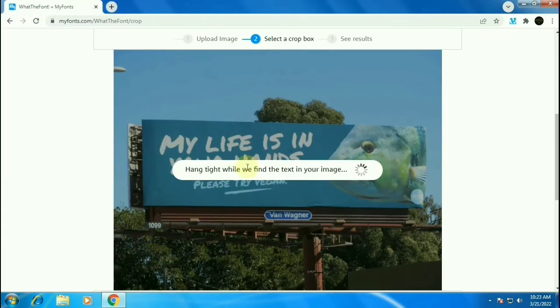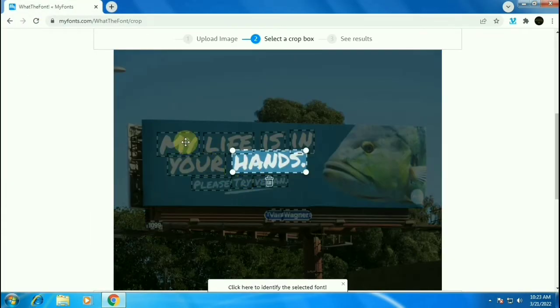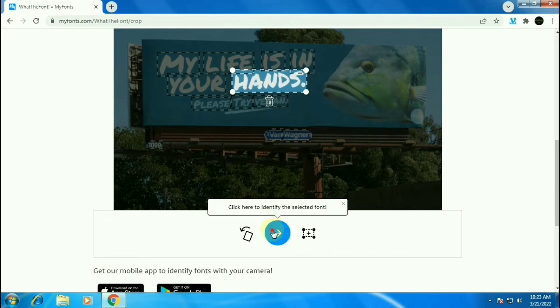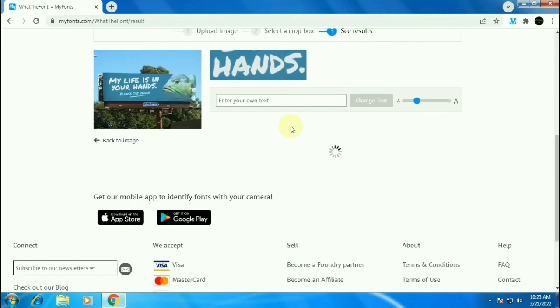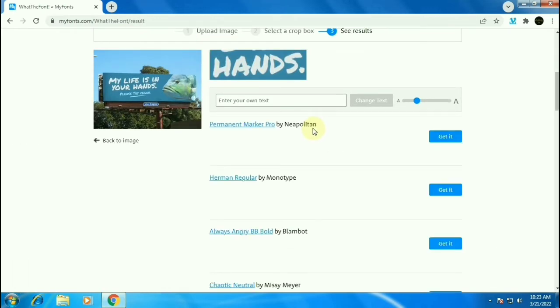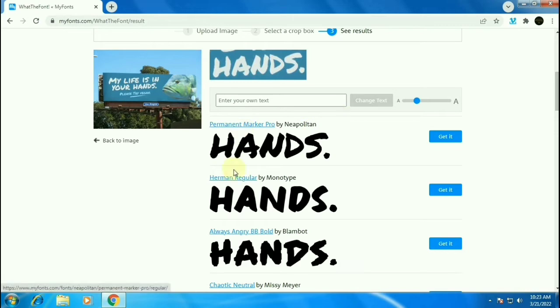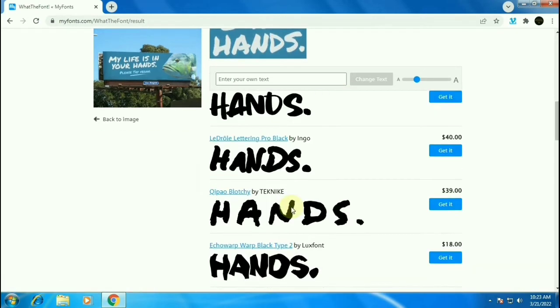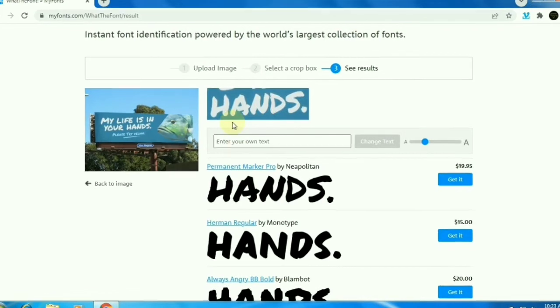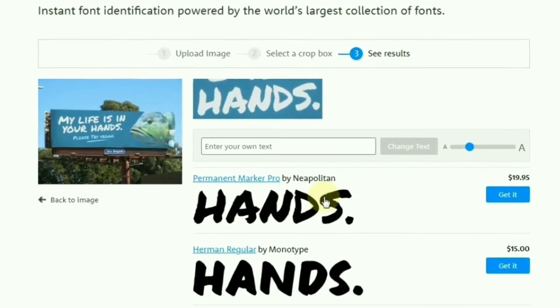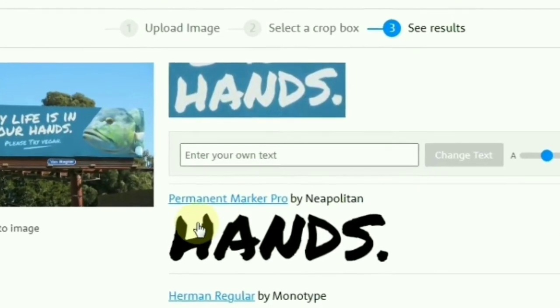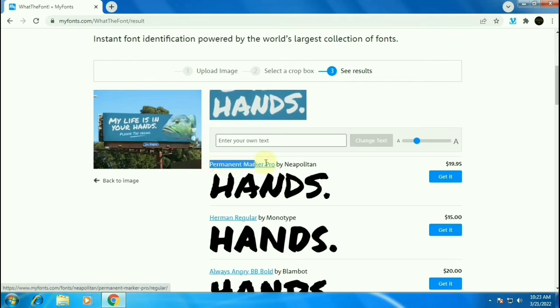Now this will identify the text in this image. Select one of these texts of the font that you want to download. Click on the next arrow and it will identify all these fonts which look similar to that font. As you can see, the first one, Permanent Marker Pro font, really matches this font.